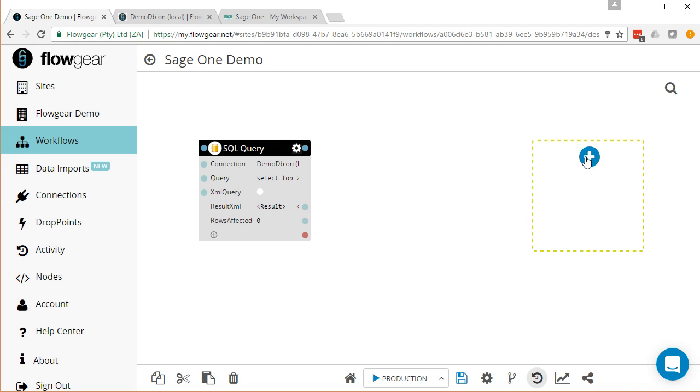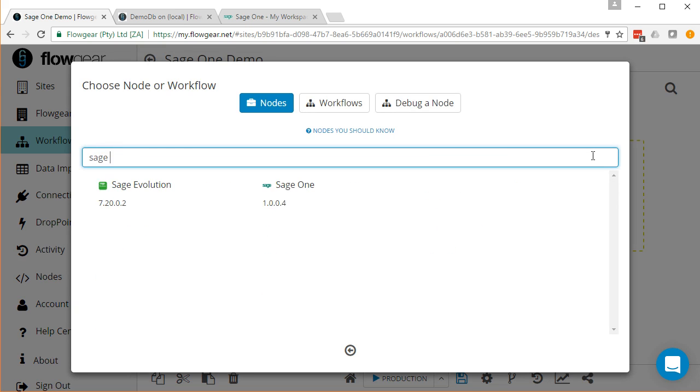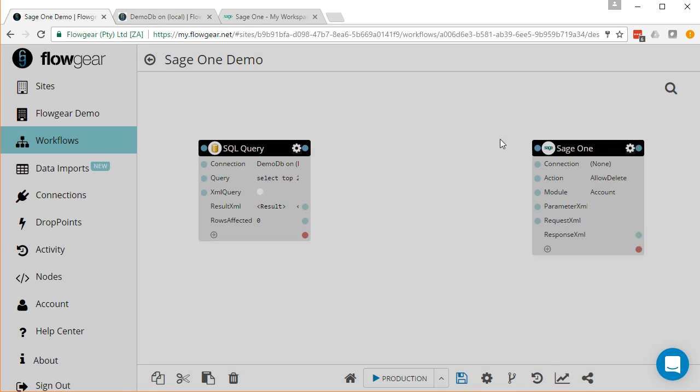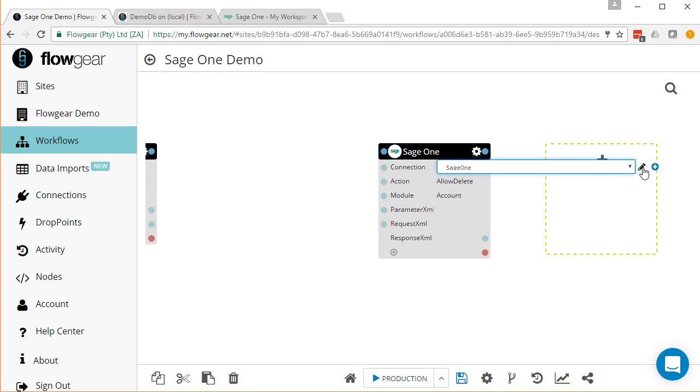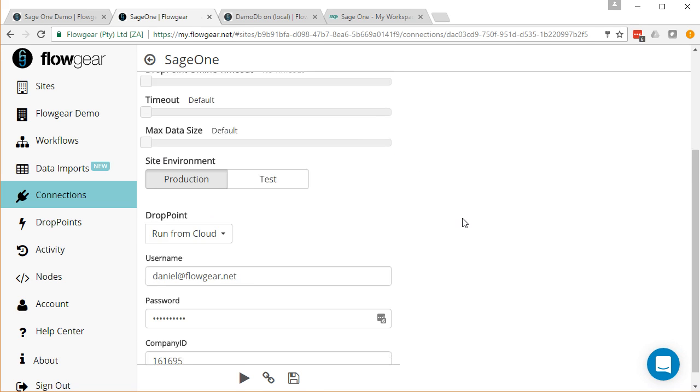Now we can have a look at Sage 1. So I'm going to add the Sage 1 connector. And again, the first thing I'll need to do is set up a connection for it. I already have one, but we'll have a look at how that detail is composed. Click on the Edit button over there. And this is what the Sage 1 connection looks like.